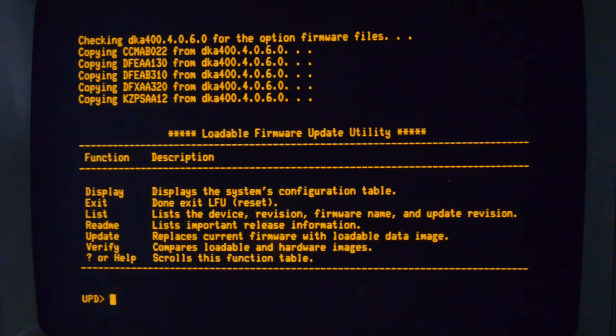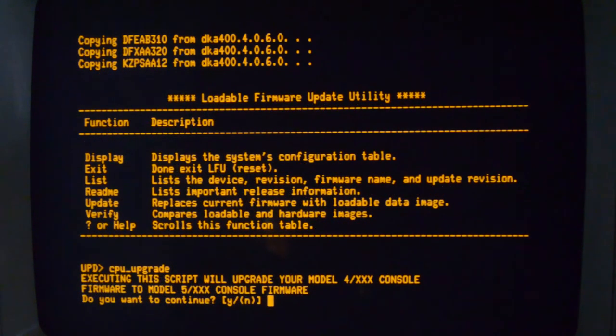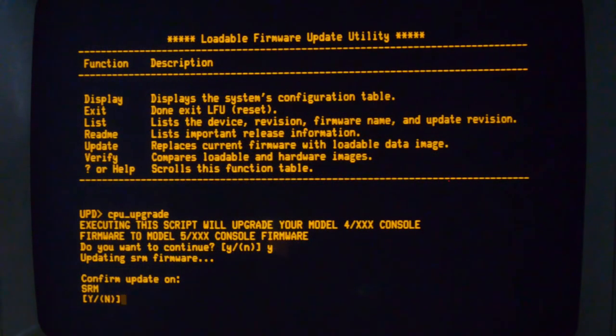Normally you would just use this to display your firmware, type update to update the firmware, stuff like that. But on the AlphaServer 1000, because you can replace the cards in it, there is a command called CPU upgrade. And if you do that, it says executing this script will upgrade your model 4XXX console into model 5XXX console, which is exactly what we want to do. So let's go for it. Yes.